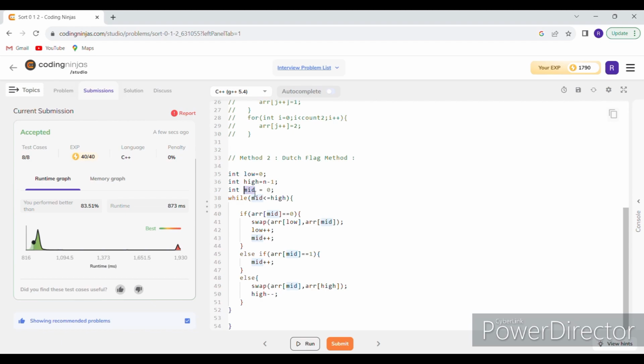So what will happen is, whenever I encounter 0 with mid, it will be kept on the left hand side, whenever I get a 1, I'll simply move forward, that is, I'll not do anything, and whenever I get a 2, I'll simply push it towards the right hand side. So this is the logic behind it, and this is the code.